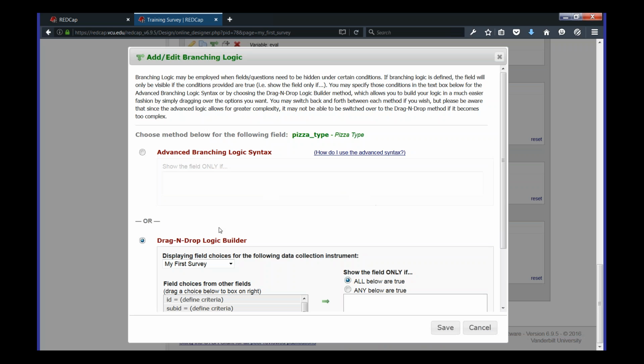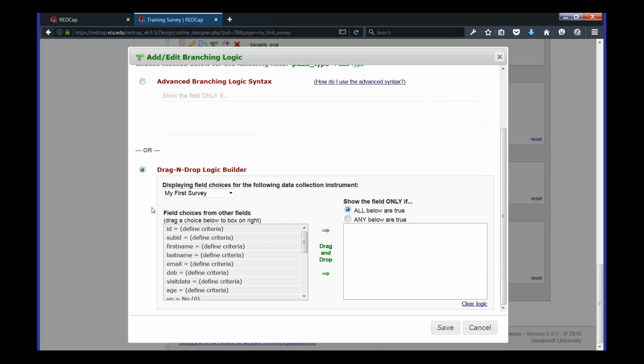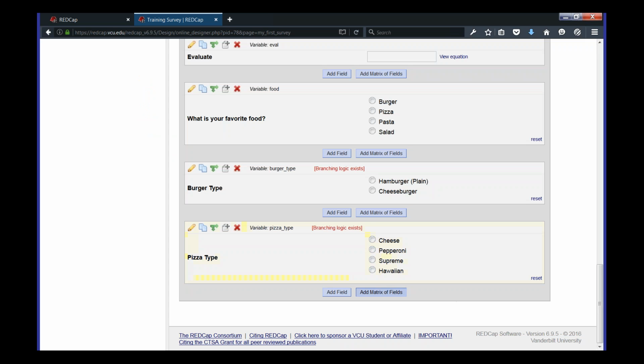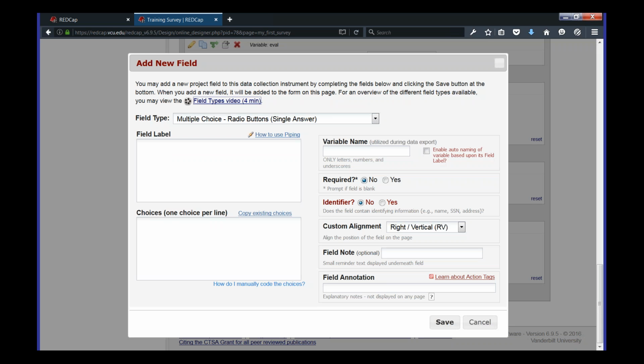So I need this field to show up only when the food selection is pizza. So pizza, save, here we go. Now let's add it in for pasta too. But this time we'll do it a bit different. This time we'll use the advanced builder, right?